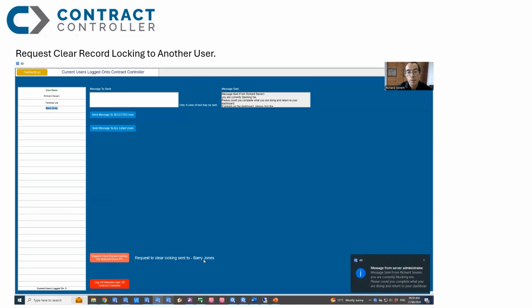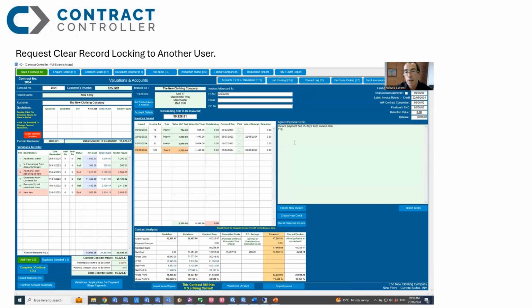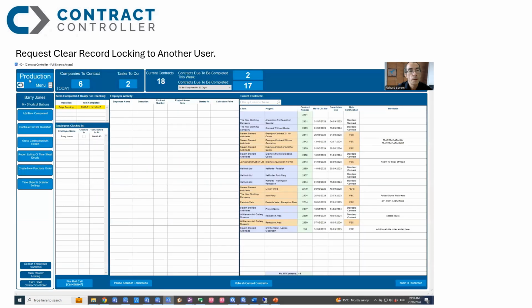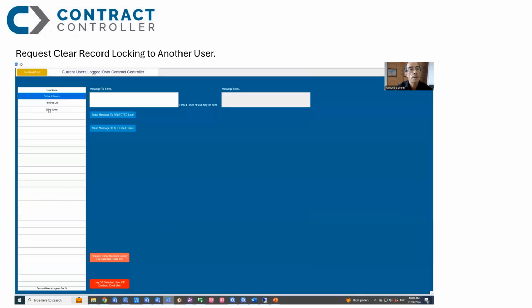That will instantly send a message to Barry Jones. If I look at Barry's screen, we can now see a message sent from Richard 7. You're currently blocking me. Please, could you complete what you're doing? Return to your dashboard. So Barry could then say, okay, message received, carry on, finish what he's doing, click save and close. And then he could even use the message system to send a message back to Richard to say that it's now clear. So we could say, Richard, okay, now finished. Send the message.